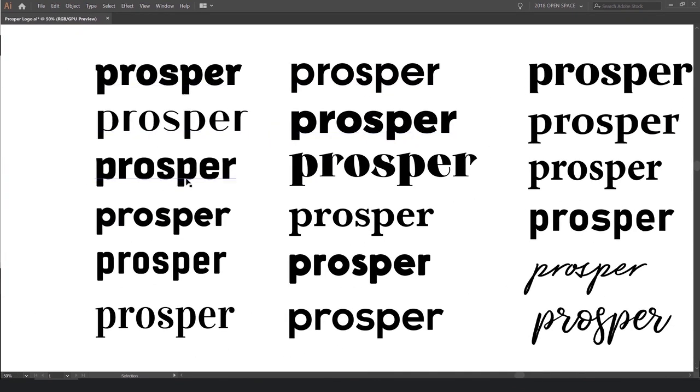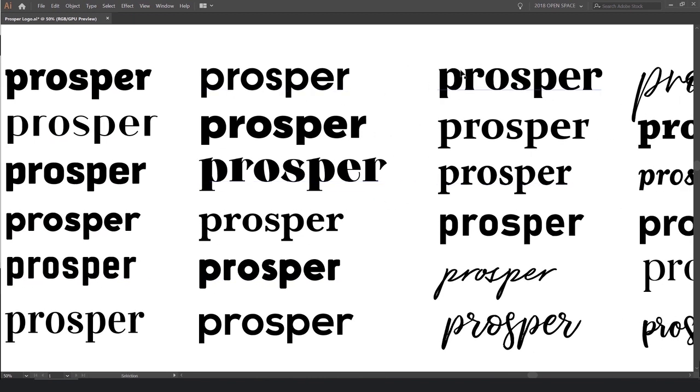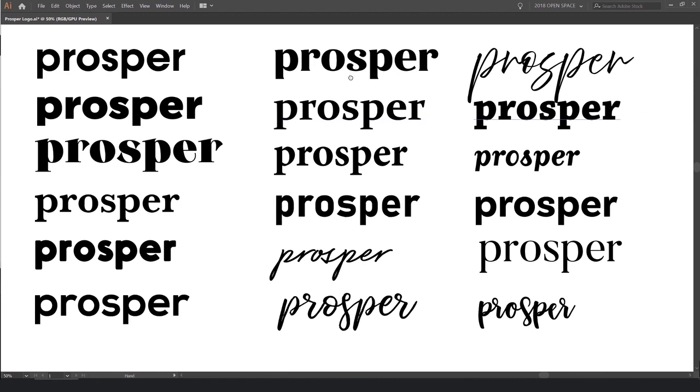I got some sans serif ones, really modern, clean ones. And I got some scripts as well, and serif fonts, just a whole bunch of different fonts.